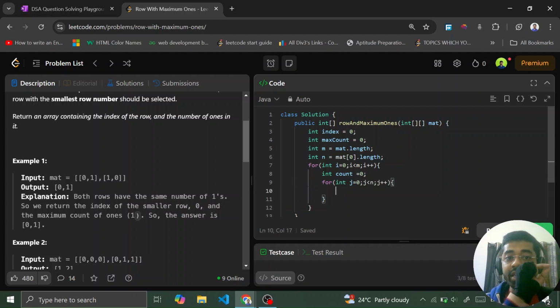Now we are traversing through the ith row. Whatever row i is pointing at, that row we will be traversing now. So count plus equals mat[i][j]. I hope you are able to understand that. Why am I doing this? Because if it is 0, it will add 0 only. It doesn't matter. If it is a 1, it will add 1. So at the end, we have the total number of ones only.